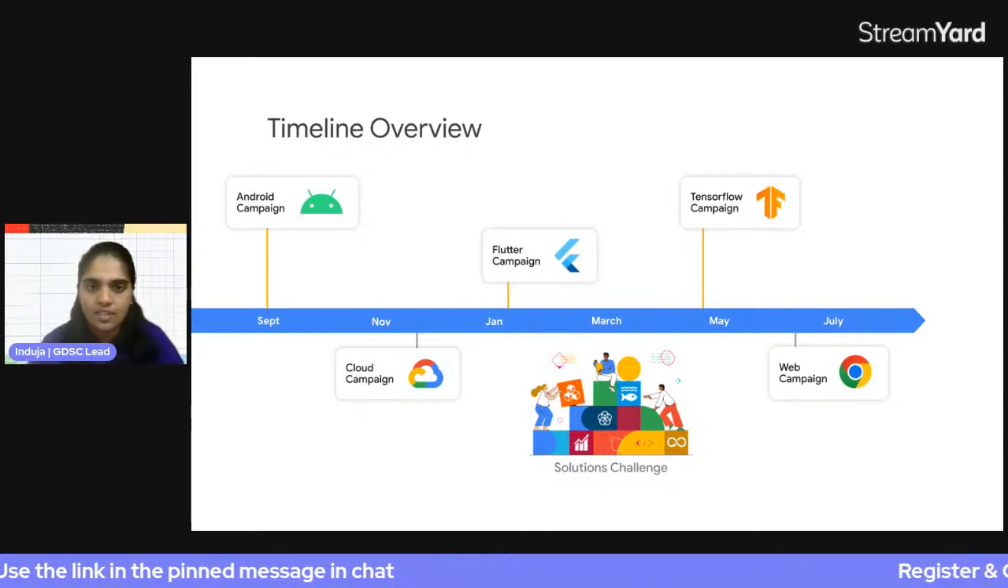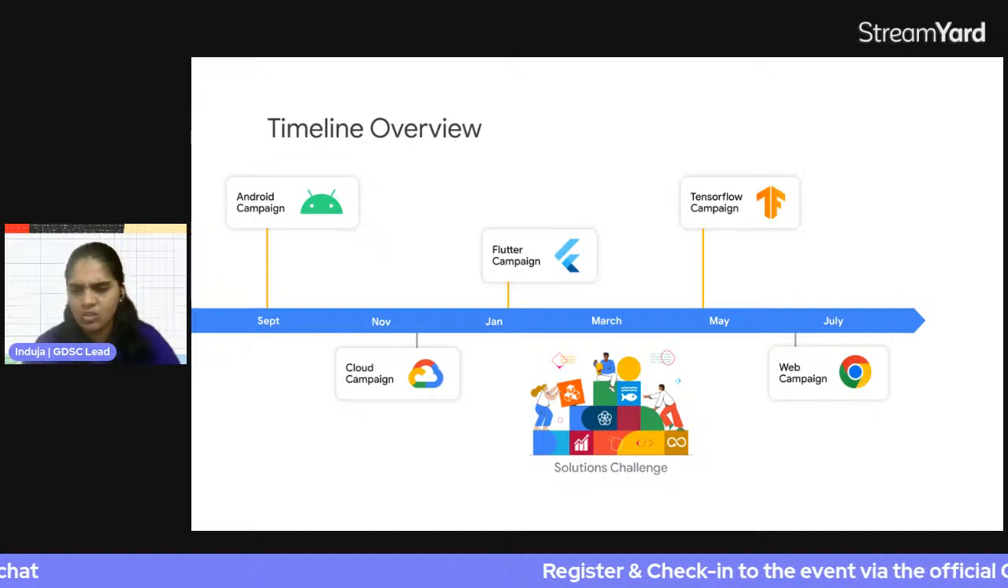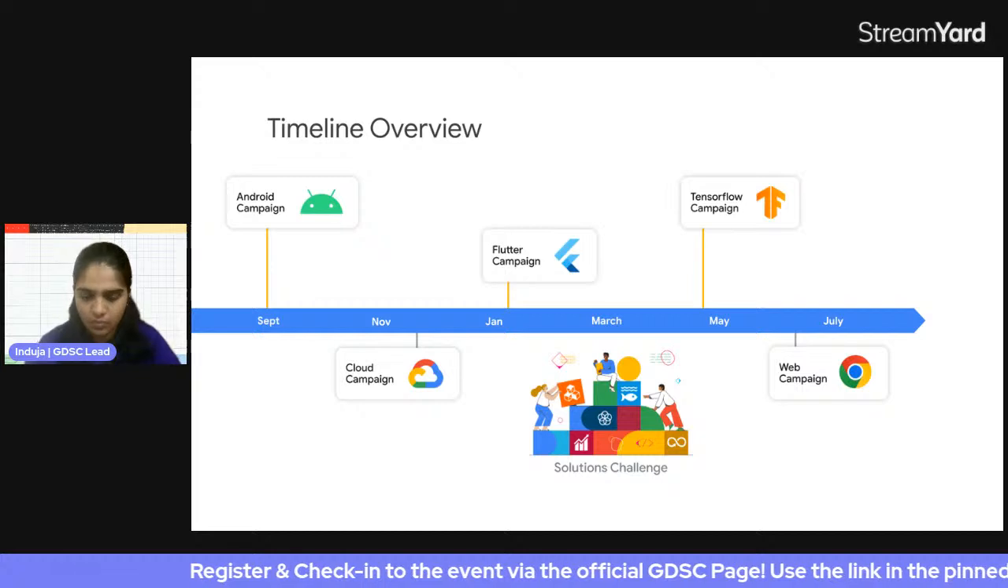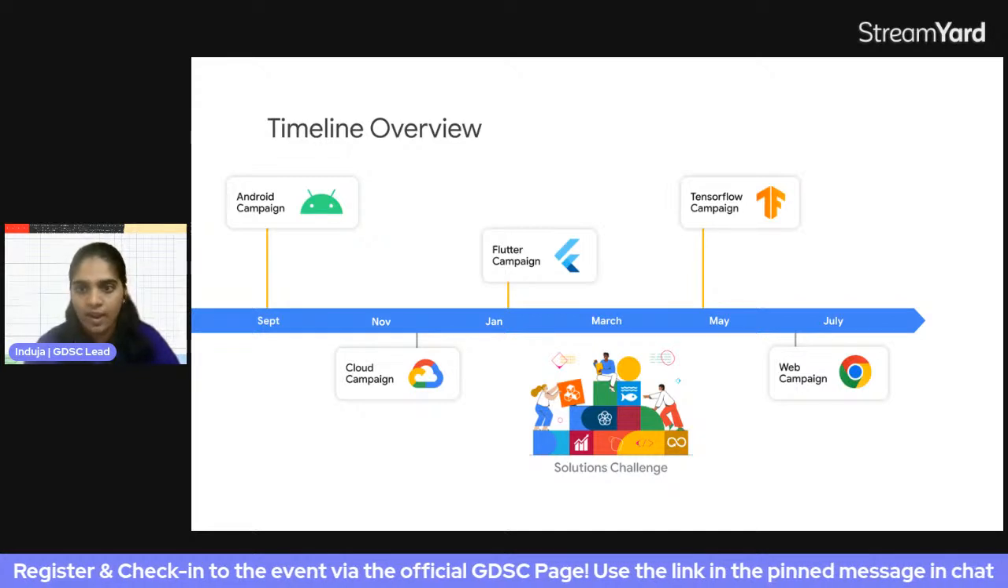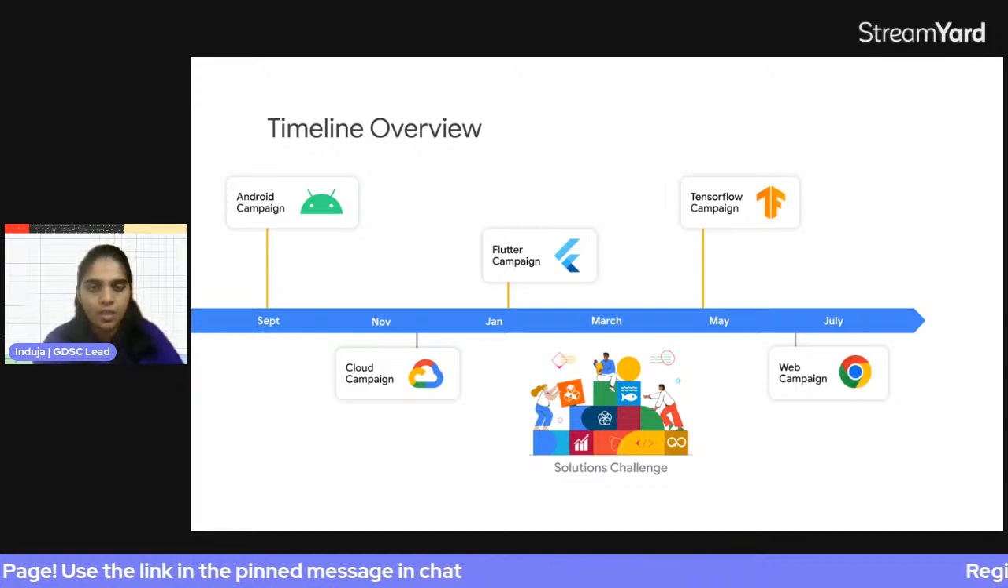Okay, so these are the set of events that we will be getting from Google side. Besides that, throughout this tenure, we will be running several events where you can explore and you can get to know a lot of things. Okay, one thing that we have in line is, if you are new to coding and if you want to learn how to choose a domain, right?